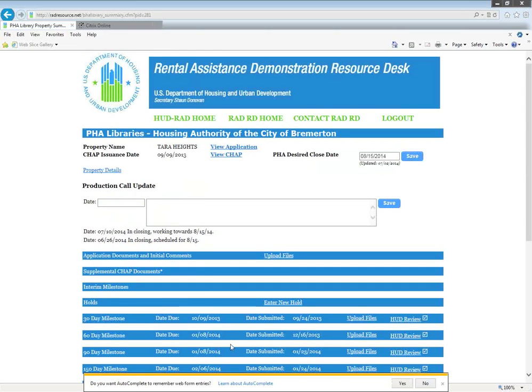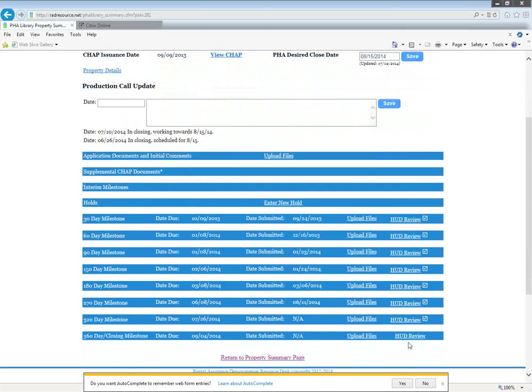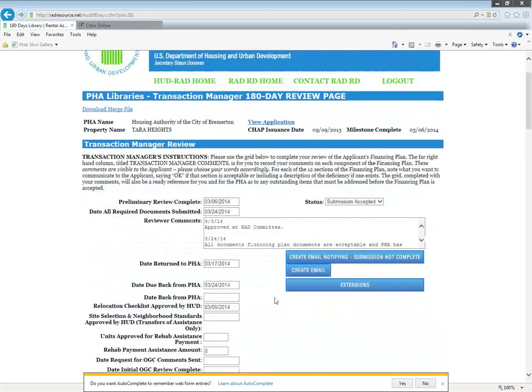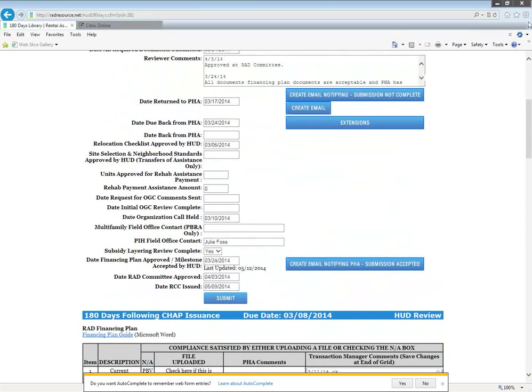Okay? So when you put your approval package together, what that means is the date that you submitted to the RCC, that you uploaded to the SharePoint site. Okay. So that way we'll have a very clear start and stop date for the financing plan review.